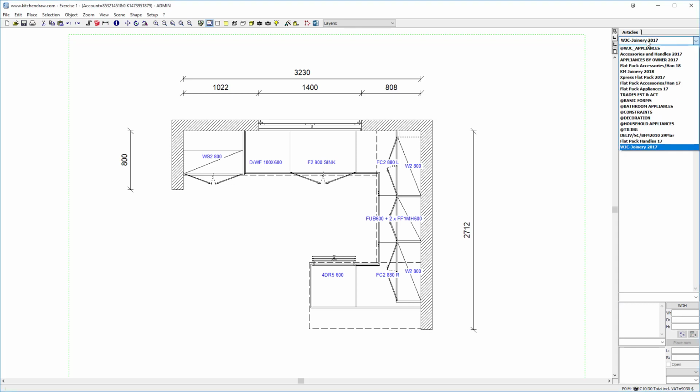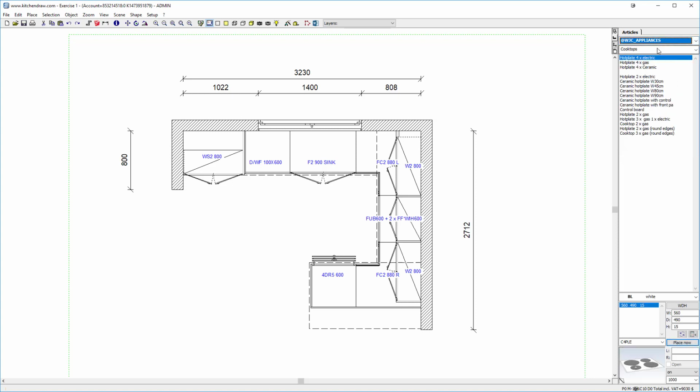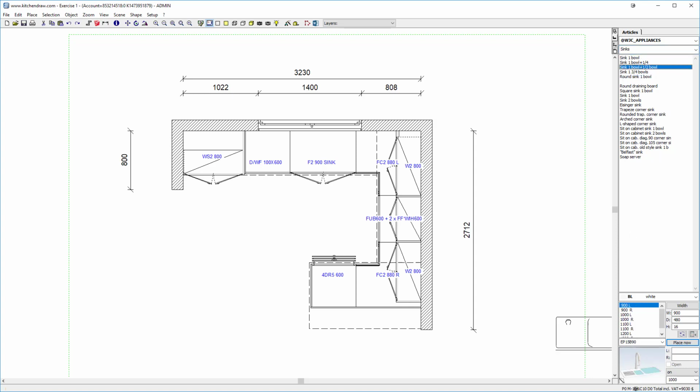We haven't used this one. It's called VGC appliances. There are all different types of appliances that you may wish to add. So let's go for the sink first. Pick what you need. And just drop it. It will automatically drop down to the height you need.